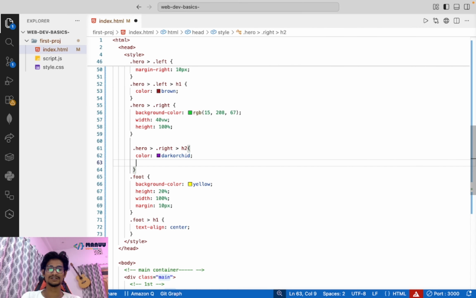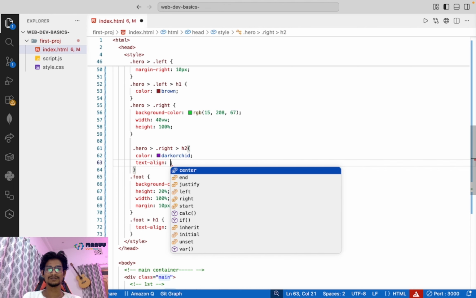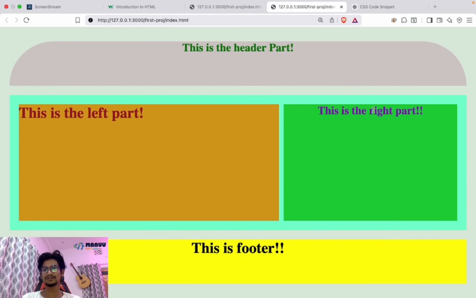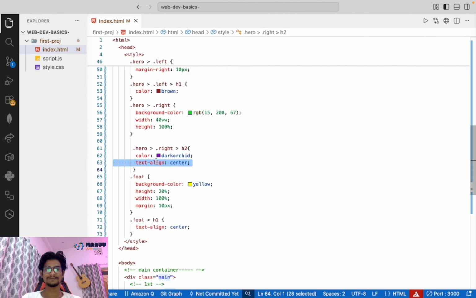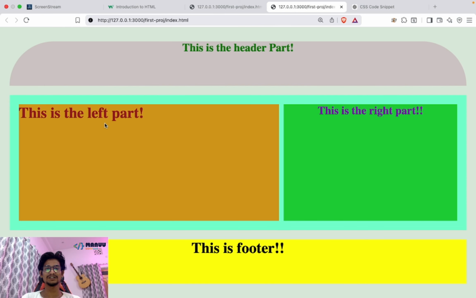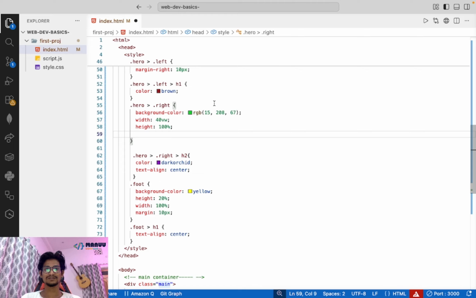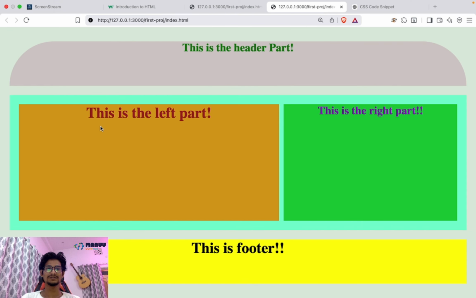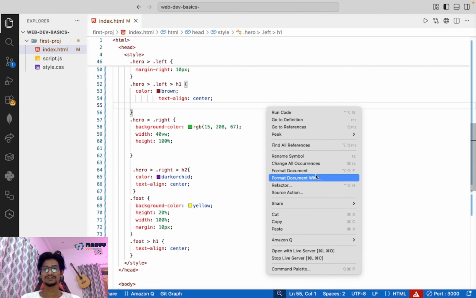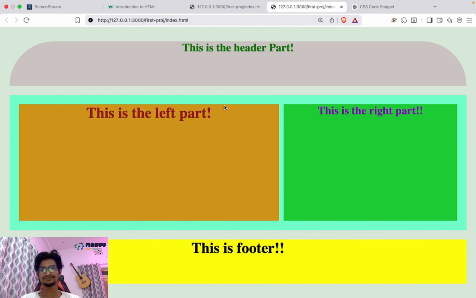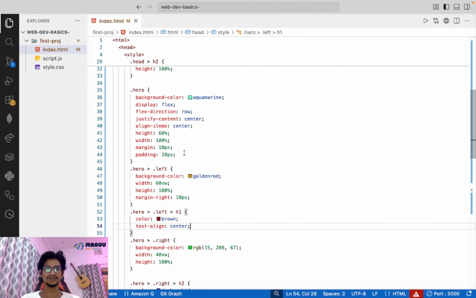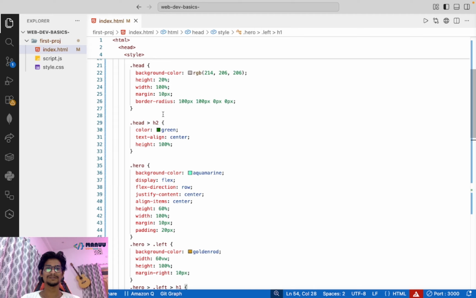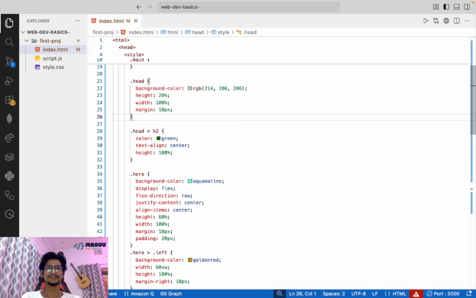Right? If you want to make it center, text-align center here. Right? If you want the center, this will complete it. Right? So yeah, based on the requirement, I have done all the things, right? Based on the design we have, whatever we have designed so far, we have done here.